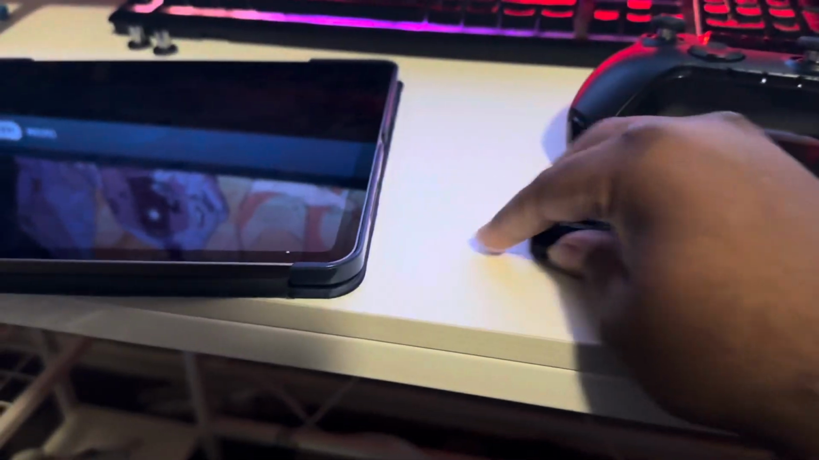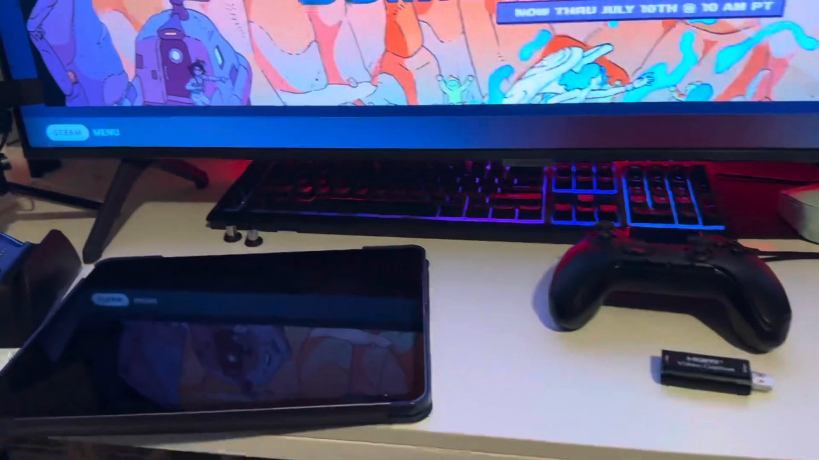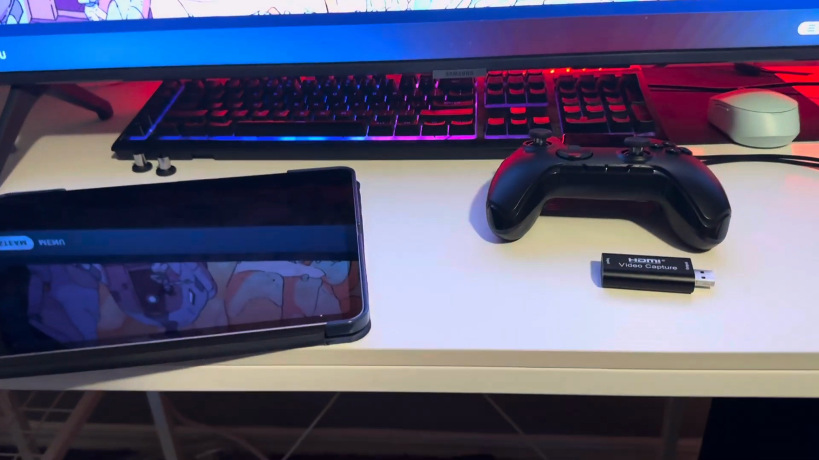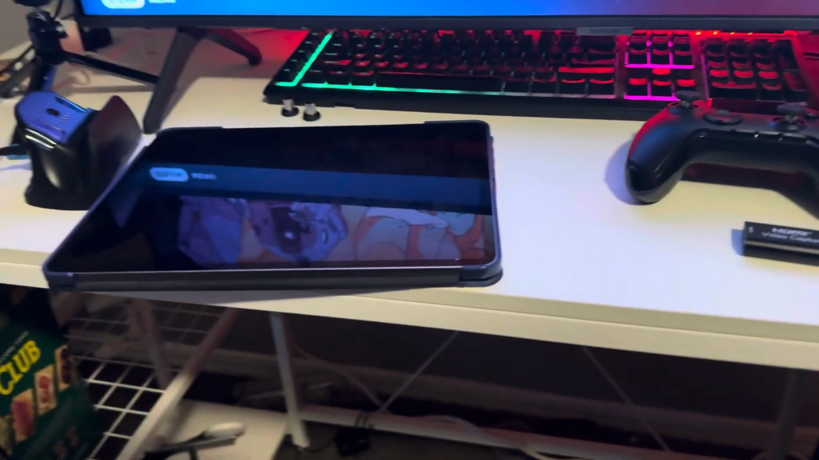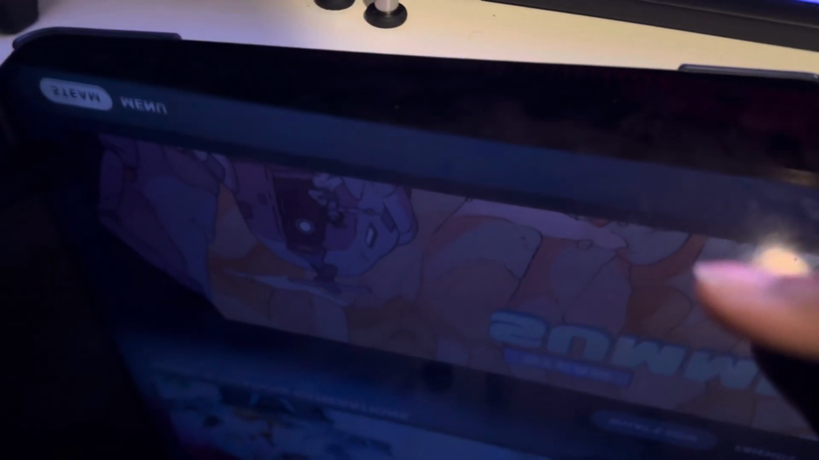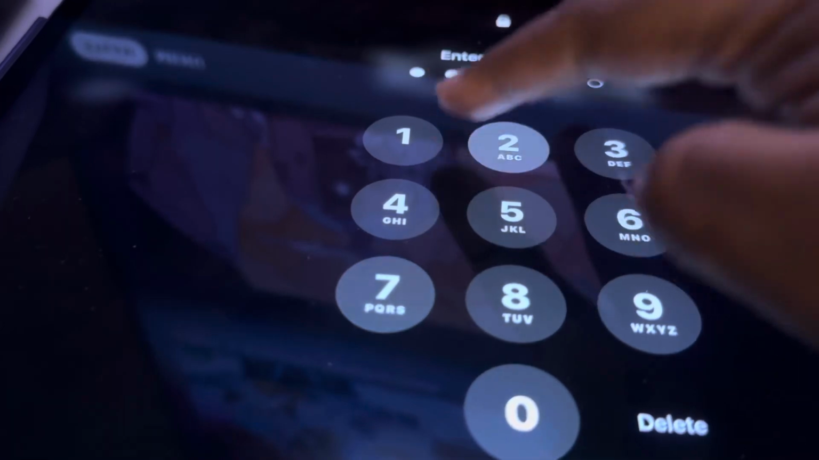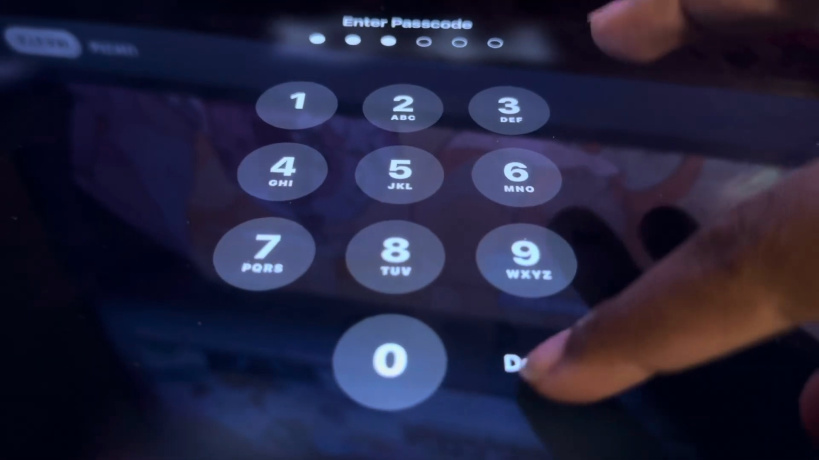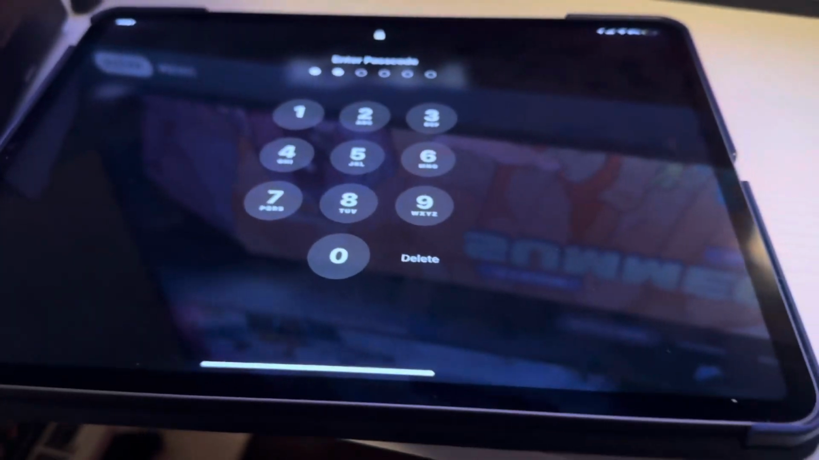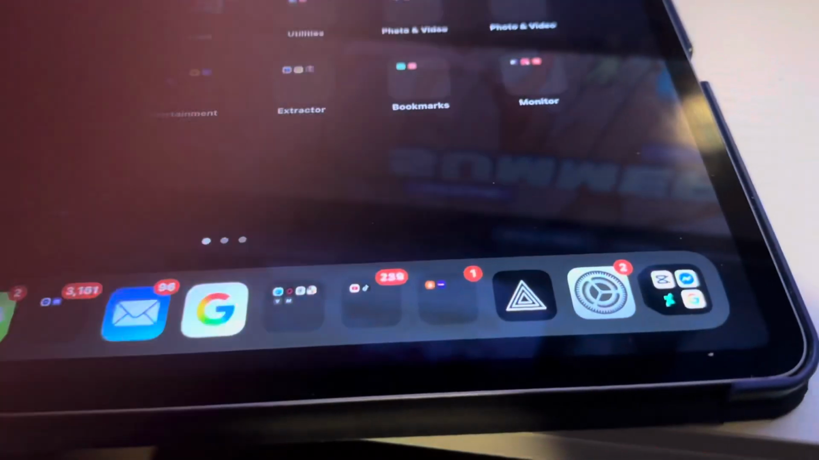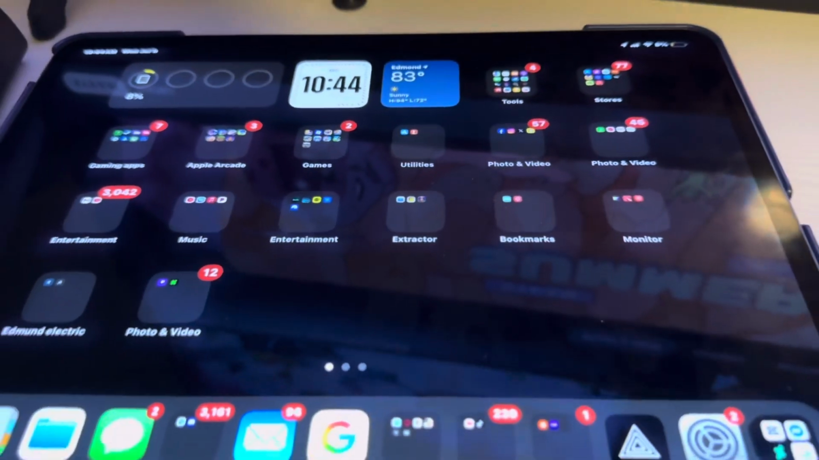So basically what you got to do after you got all of the necessary pieces, you're gonna need to download an app that allows for... actually, wait, hold on. I don't want you guys to see this. I almost made a big mistake. Okay.